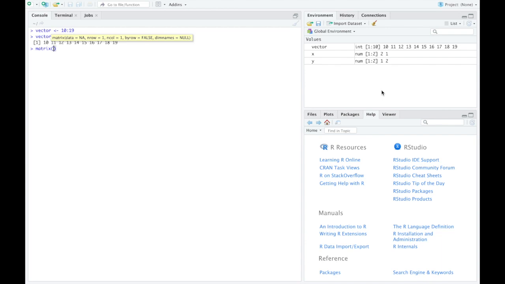So let's start with the data. We want to fill in this matrix with the data that is in the vector. So our data is going to be vector. Our number of rows is going to be 2, and then our number of columns is going to be 5. Okay, and then we get this matrix here. You can see that R has filled in this matrix with the elements from the vector we have just created, and it fills them by columns. So it goes 10, 11, 12, 13, 14, 15, and so on and so forth.